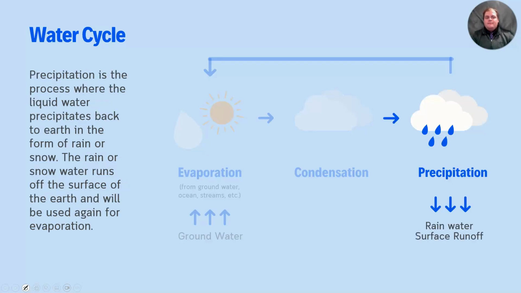Then we come to precipitation. Precipitation is the process where the liquid water precipitates or falls back to earth in the form of rain, snow, sleet, or hail. The rain or snow, sleet, or hail water runs off the surface of the earth into collections like rivers, streams, lakes, oceans, etc., and will be used again for evaporation.